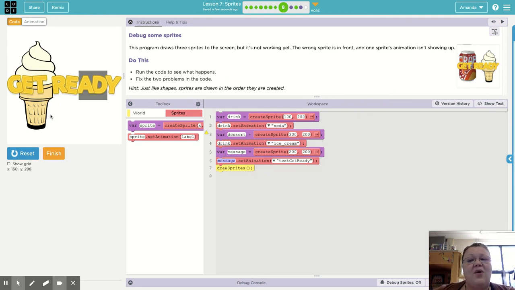But now we've got to figure out what in the world is going on with our pop and our ice cream. So this comes down to labels, y'all. Remember when I said labels are important and you've got to match your labels? So let's take a look at line 3. It's got this big yellow triangle that tells us something isn't right with line 3. It says variable dessert gets sprite. That makes sense. That's what we want.